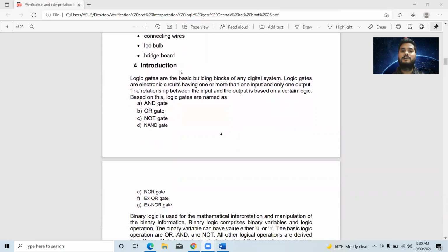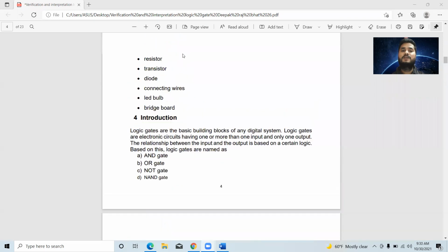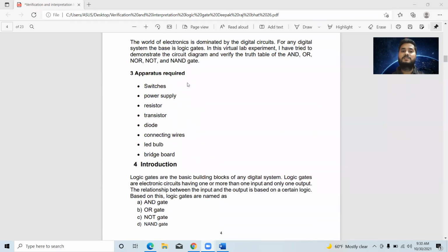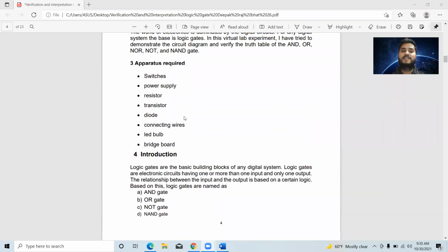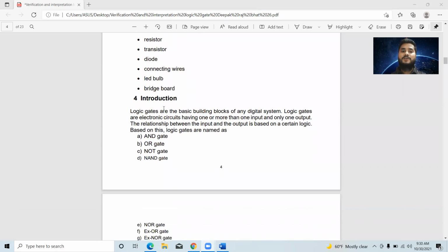Extra apparatus may also be required during this experiment, such as wire.